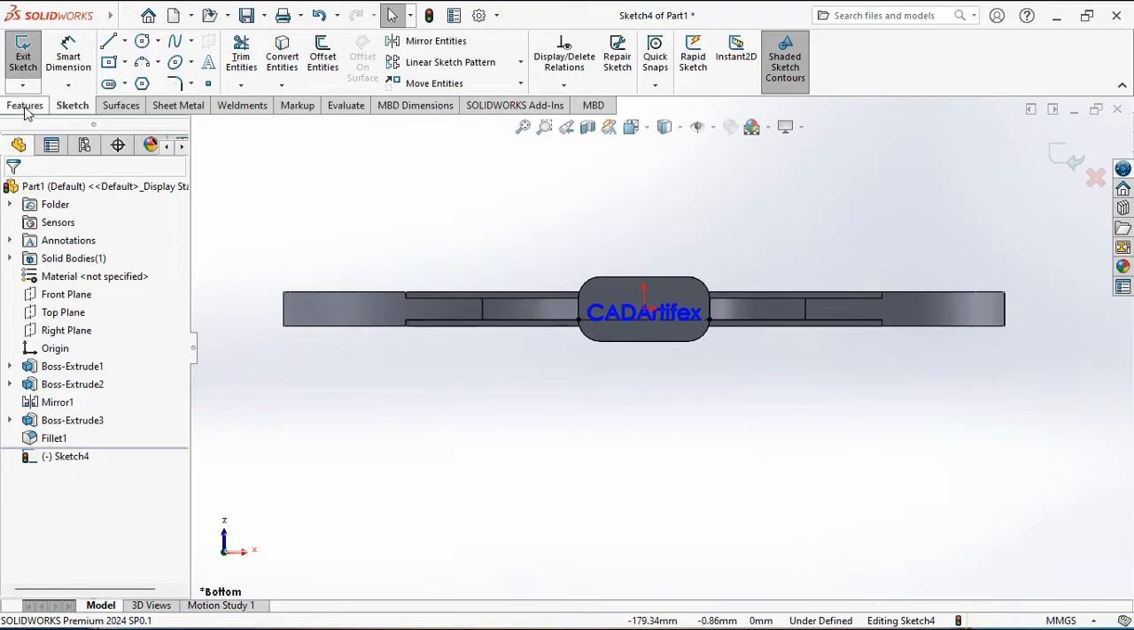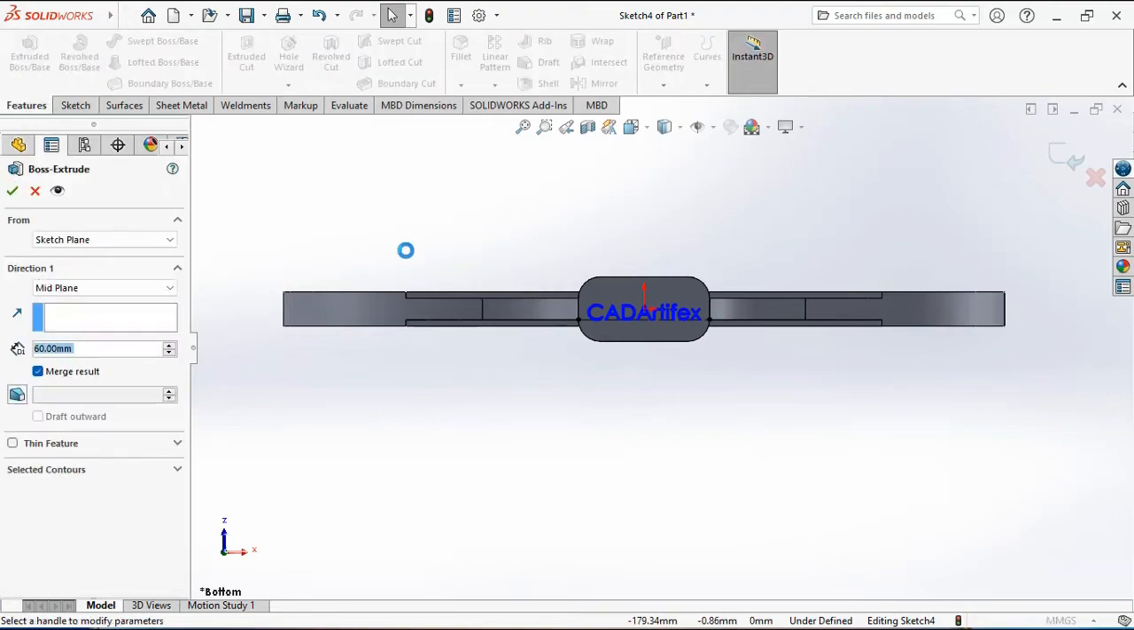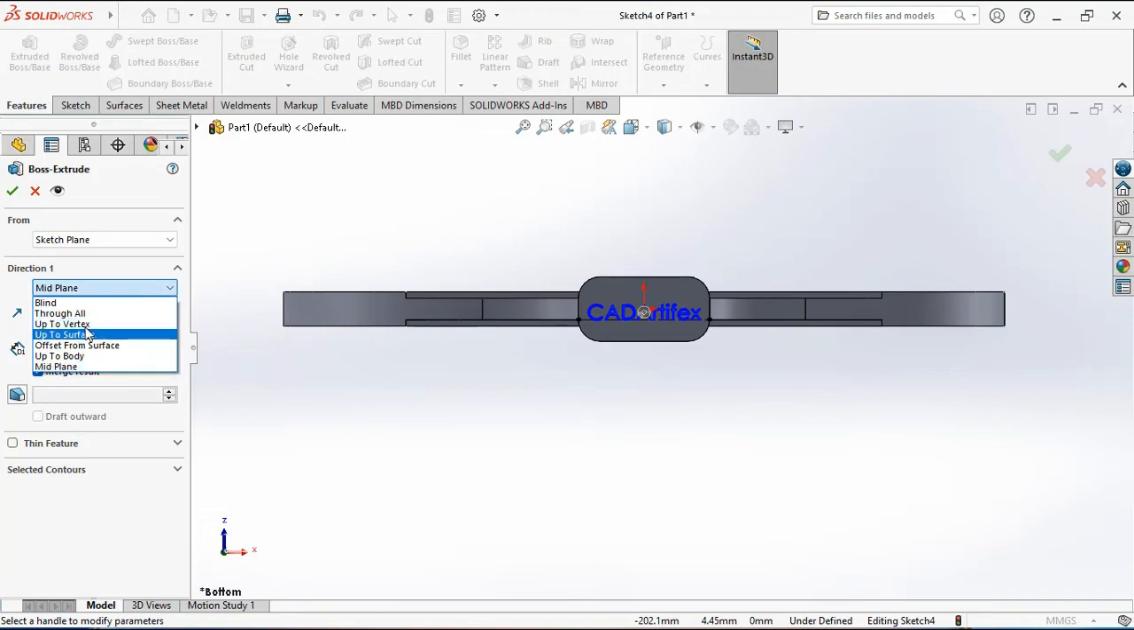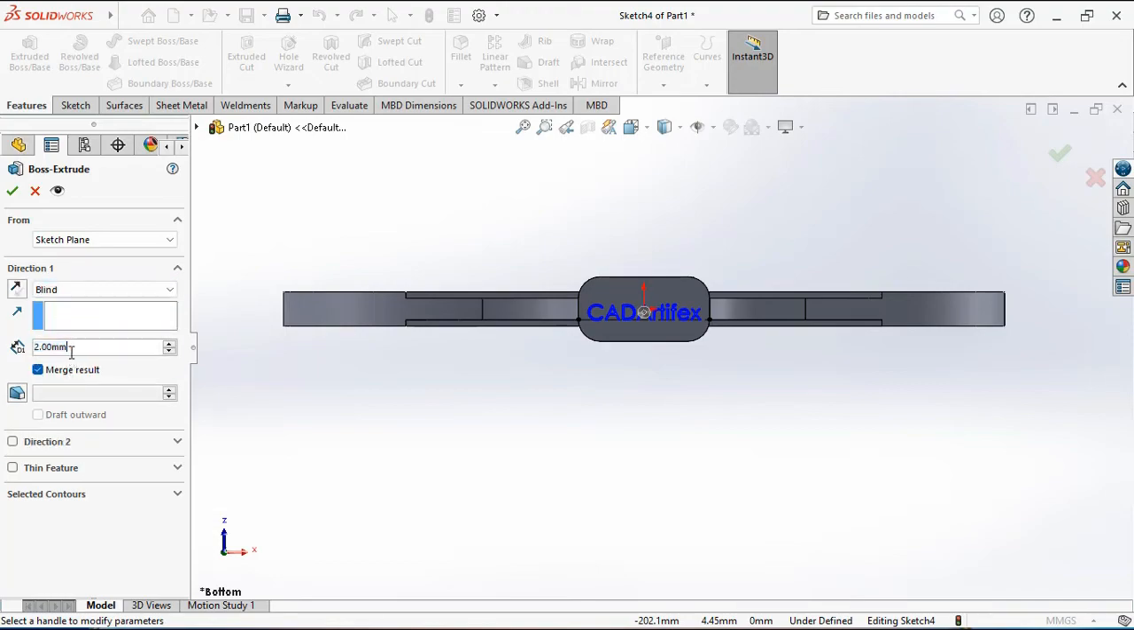Now go to the feature, activate the Extrude Base tool. Select blind here, then set the extrusion depth as 2 mm. Click on the green tick mark to confirm the creation of extrude feature.